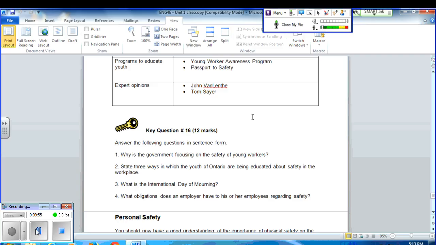Number 2 says, state 3 ways in which the youth of Ontario are being educated about safety in the workplace. Number 3 says, what is the International Day of Mourning? And number 4 says, what obligations does an employer have to his or her employees regarding their safety?